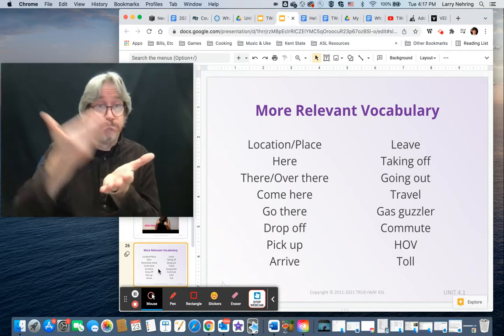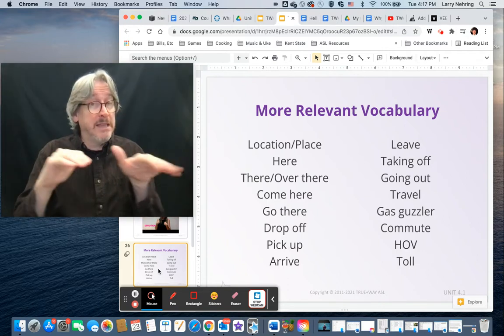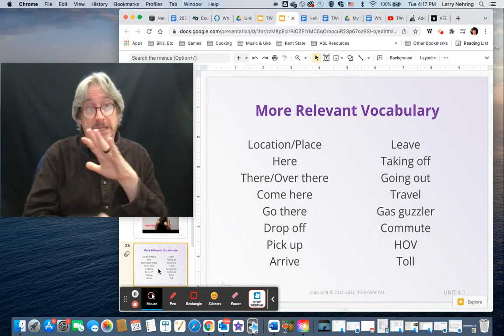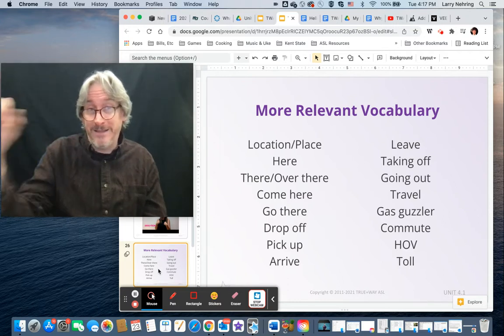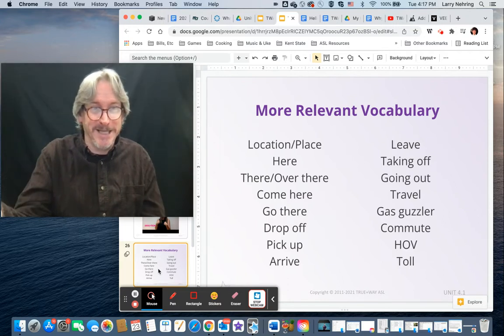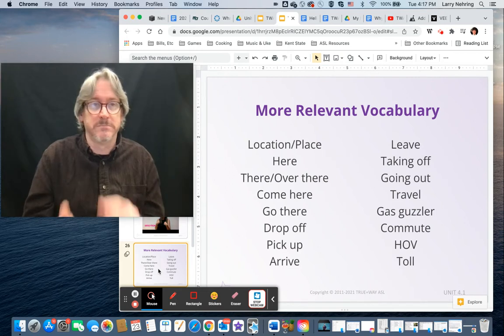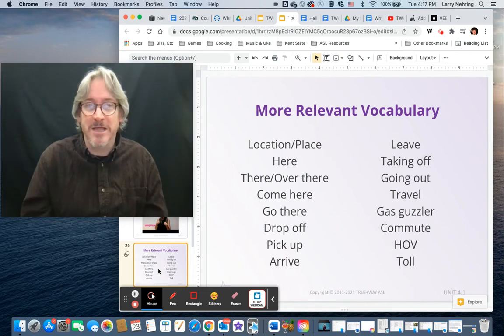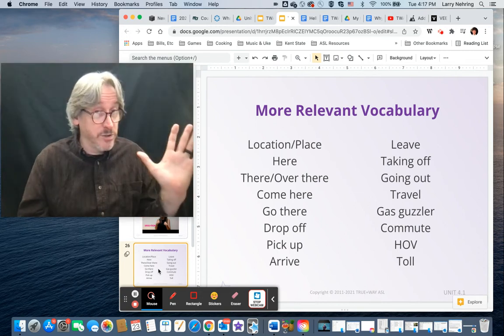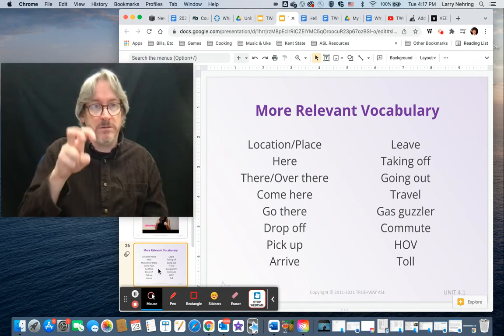Arrive, leave, leave. Escape. It was in a different one, remember? We did all the taking off ones, so you already saw those. Travel.